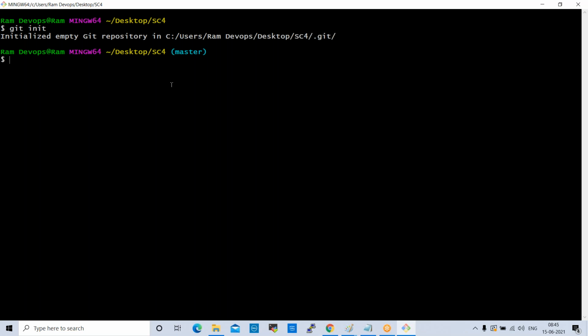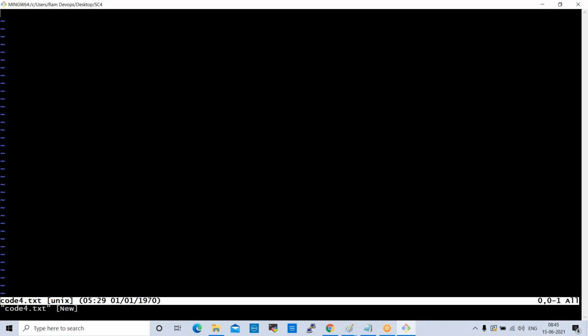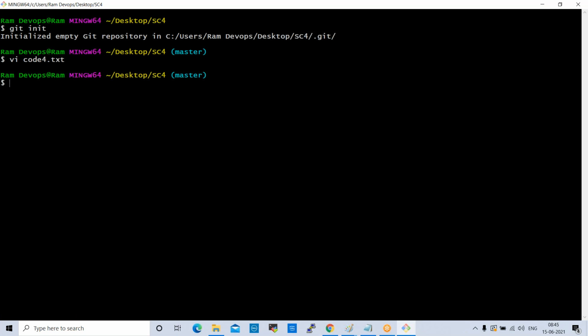Without the latest code, he started development. vi code4.txt. Okay, just insert, save and quit. He added some file here. Okay, one file is added. Now he realized that he needs to pull the code into local, because the latest code is not available in his local. So he wants to pull the code into local. He already created one file.